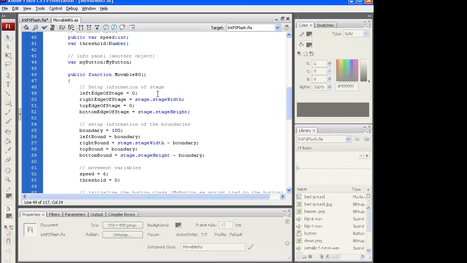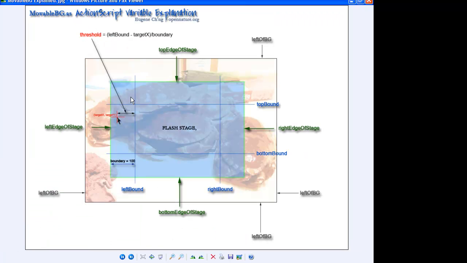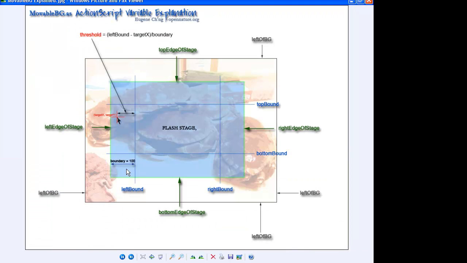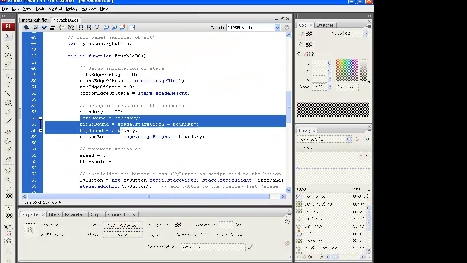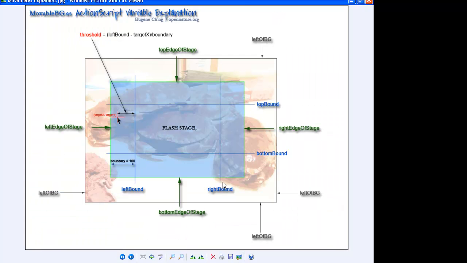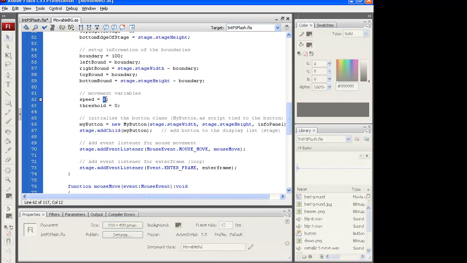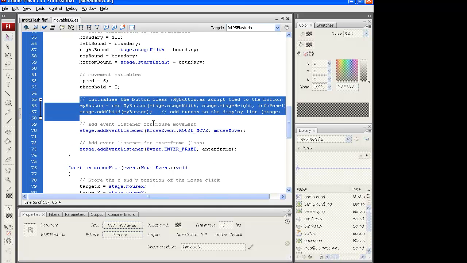I set up the information: left edge of the stage, right edge, top edge, and bottom edge of the stage, and that references these 4 lines. I also have the boundary, which is 100 pixels. It could be more. And the bounds. These variables refer to these 4 lines. And then I have a speed, an initial speed of 6, and a threshold of 0. That's a button for later.